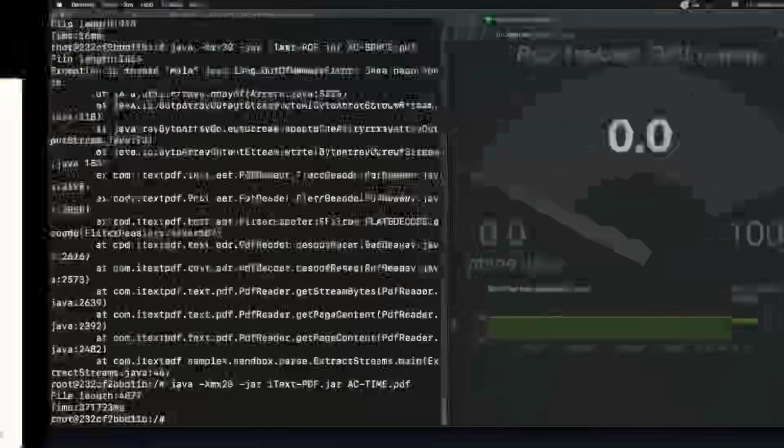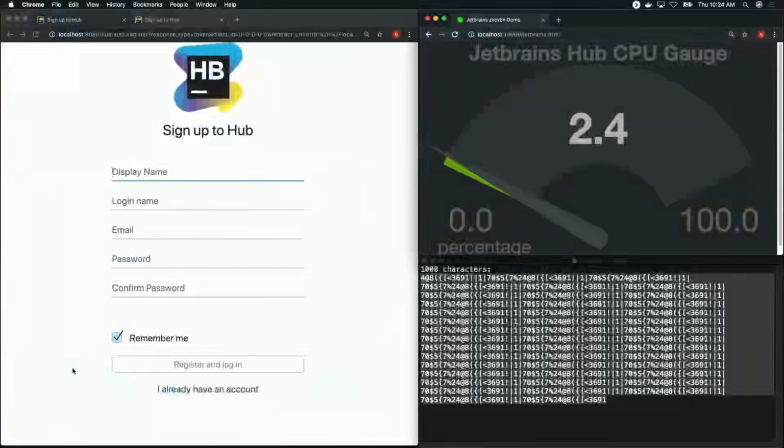So we have a demo for this. What I have here is a Docker container. I'm not attacking any live version of JetBrains right now, but we have JetBrains in a Docker container locally. We have the CPU here, and this is the user sign-up page. So again, I have no credentials on JetBrains, but I'm going to sign up as a user here.